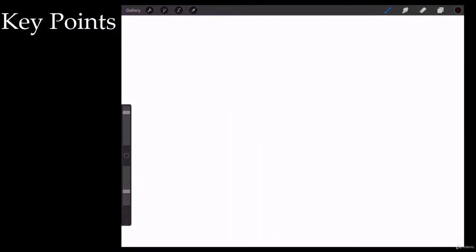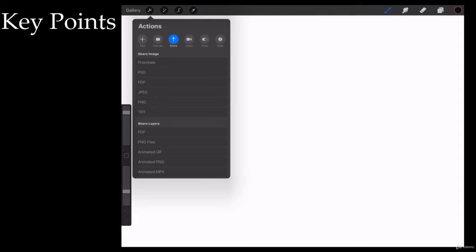Now, one of the coolest things in 4.3 was the ability to export as an animated GIF. If you go to your wrench icon, you'll see that you're now able to share. You see that I've got the blue circle for share highlighted, and down below the individual layers, one of those is an animated GIF. So in these lessons, we're going to show you how to do this.